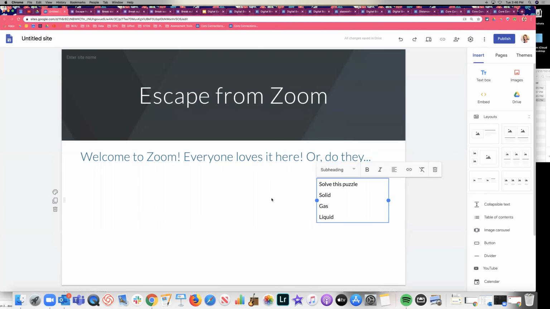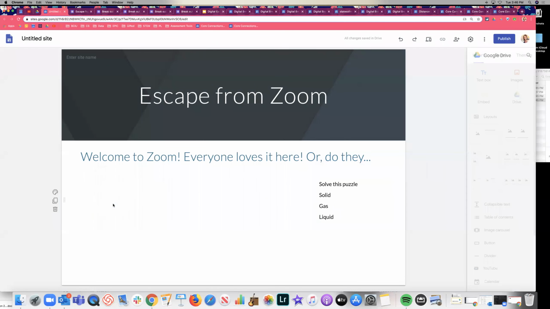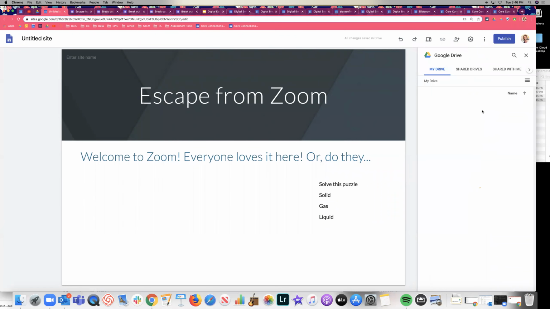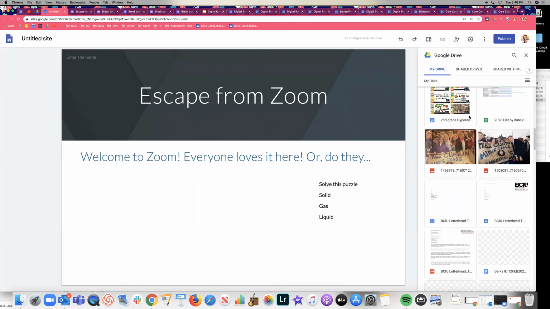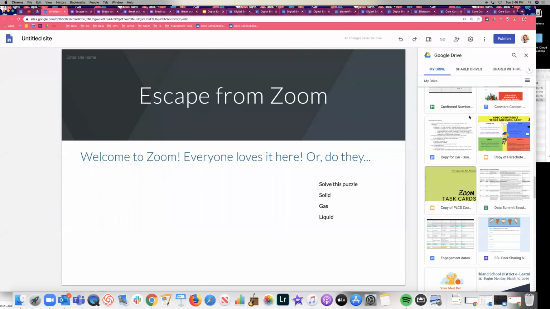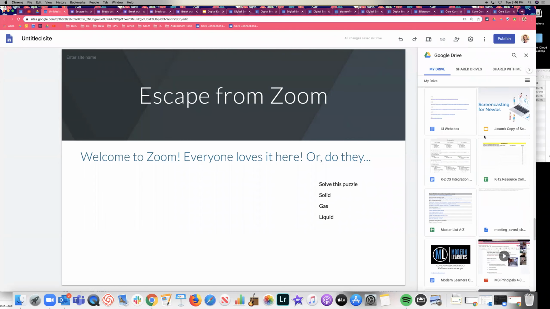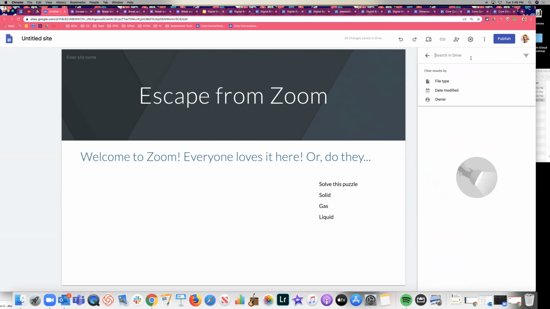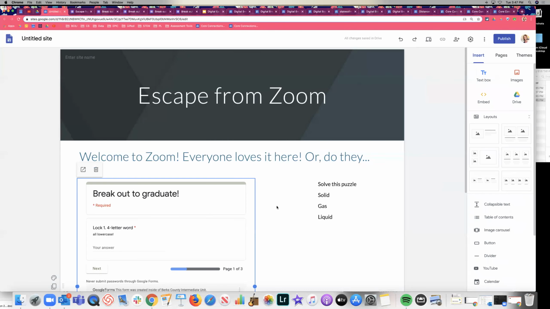And I double clicked add from Drive to add the form right in there. So it syncs with your Drive. So the form I just made was something about escape from or graduating. So it's under the G's. So I'll just keep going and going, although I don't know where it was. Let me search if it's here. Graduate. What did I call it? Escape from graduation. There we go. Breakout to graduate. So that's my form. Insert. And there it is.